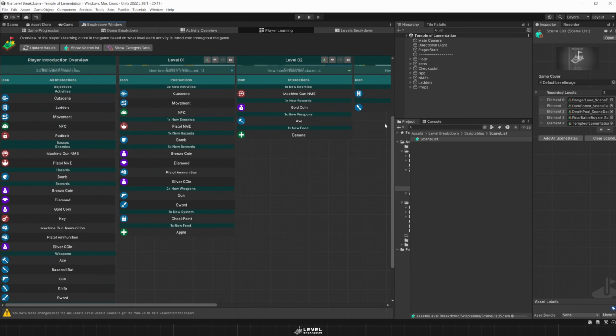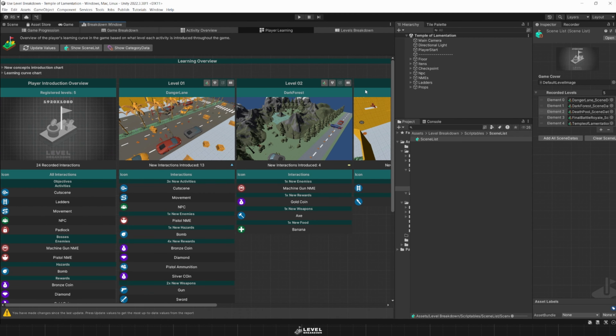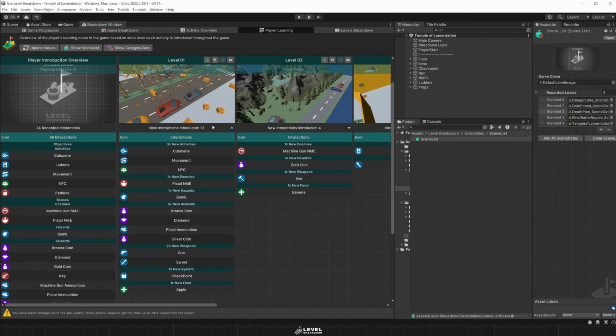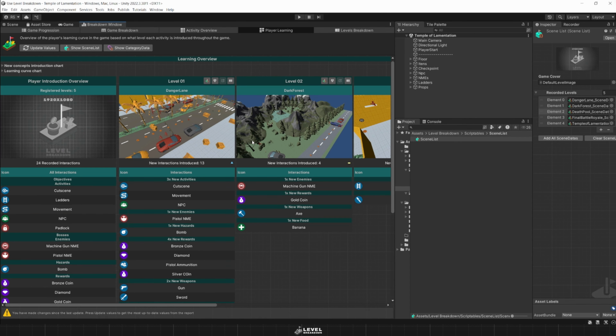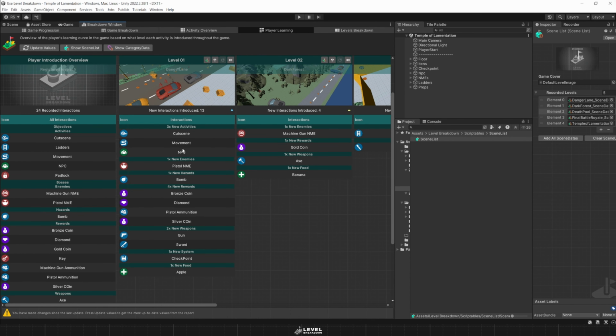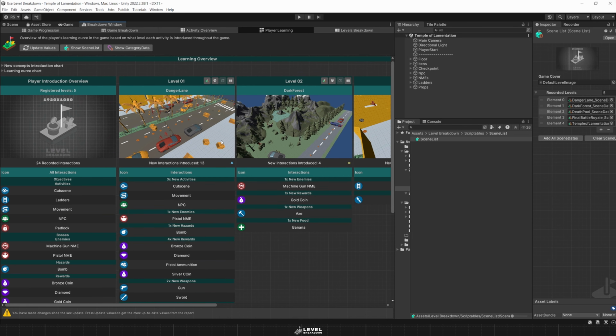For example, in Danger Lane, we have 13 new interactions. Since it's an early level, everything is new to the player, so it's common for many interactions to appear here. From then on, the subsequent lists don't show interactions that have already appeared, and we can see where each interaction first appears during the game.